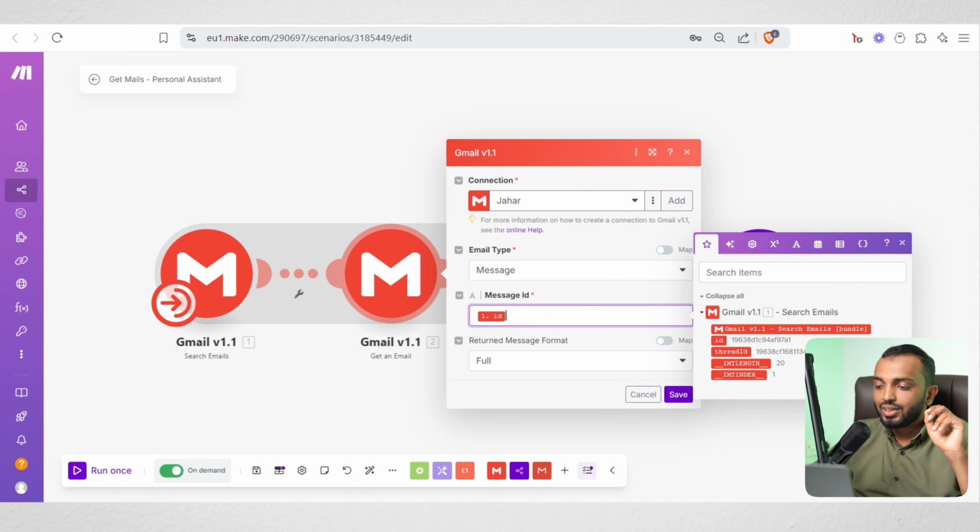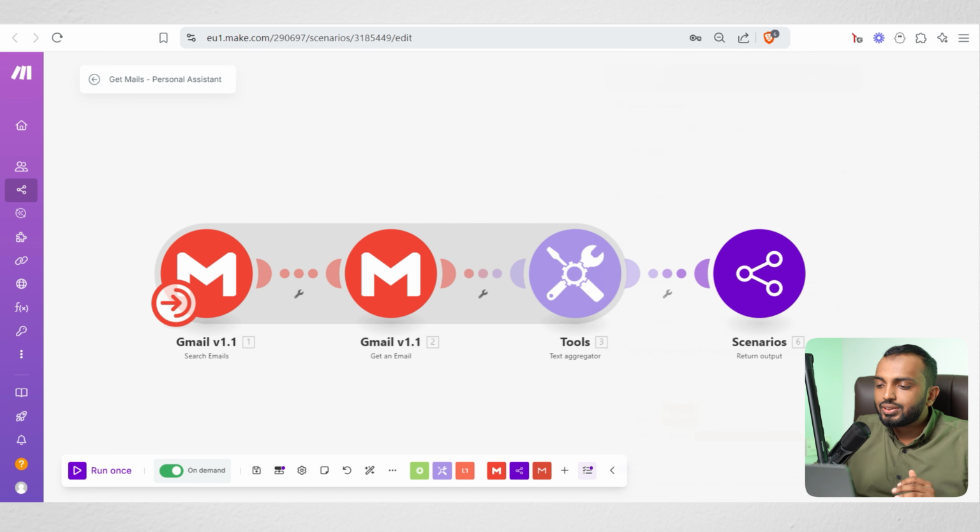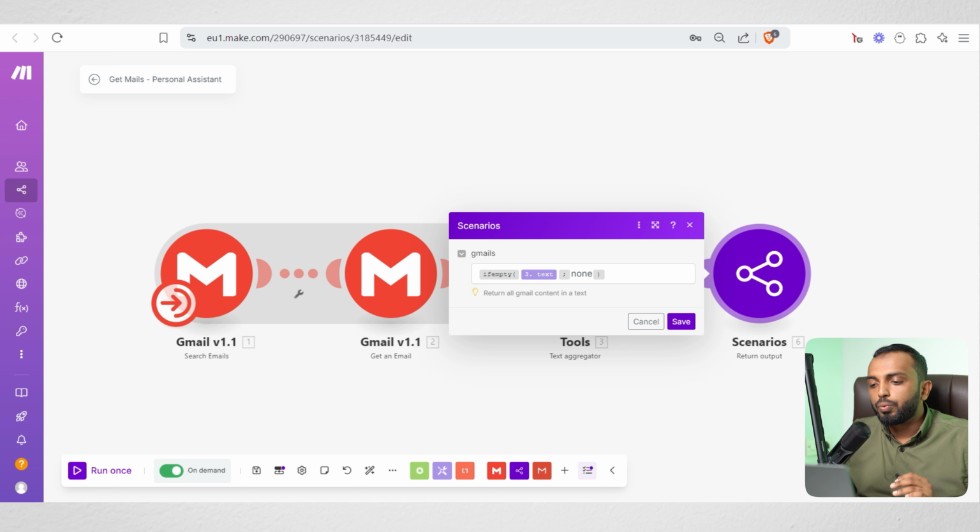So we pass the message ID from this search email and get the message content, and we aggregate them using the aggregator. As you can see, the time, mail snippet, everything is aggregated from the last 20 or 50 emails. Once this is ready, we return the output. Again, it's the same: if empty, we pass it as none. So this can be analyzed to check whether Peter or John has sent an email or not.